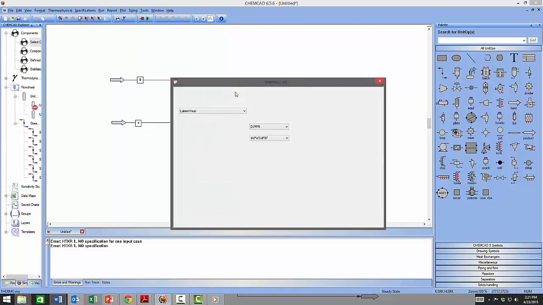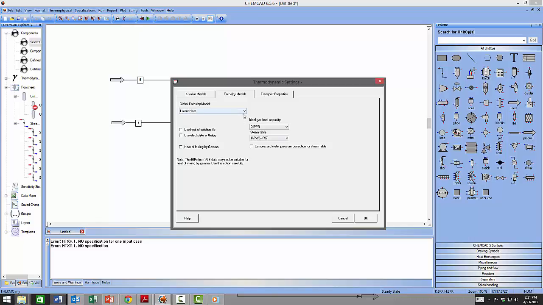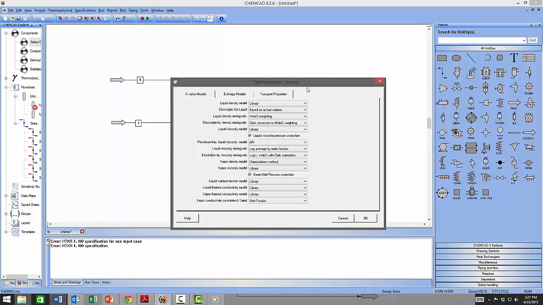The enthalpy model, as we stated, is latent heat. If you have a better enthalpy model that you prefer for your system, you can also select that here. For this exercise, we will leave it as it is. And then also here you have the transport properties that you can select for your system.